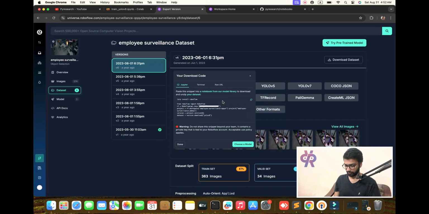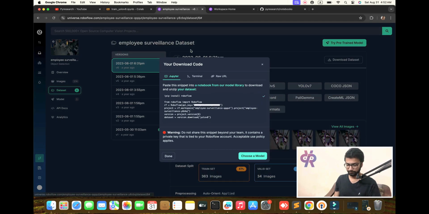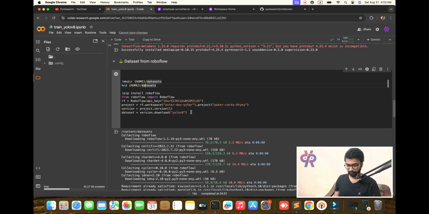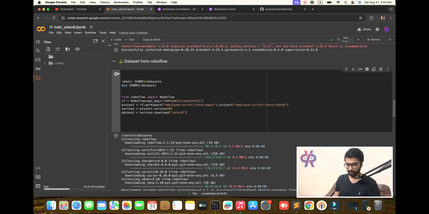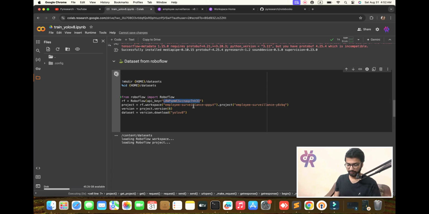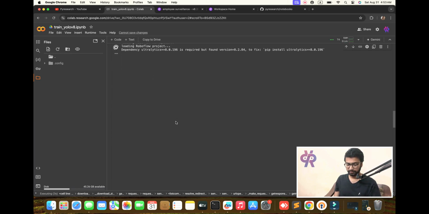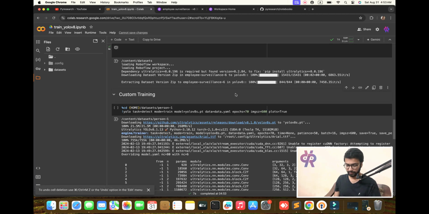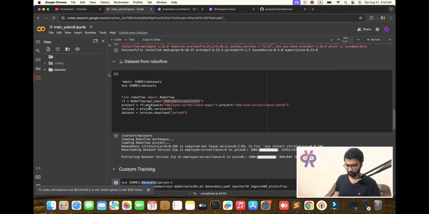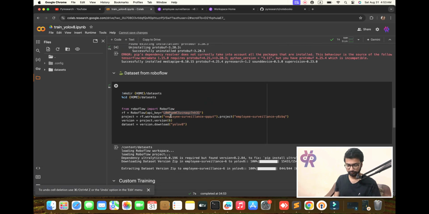Okay, we successfully opened the code. Here we already installed the Roboflow library, and you get the API key and the dataset folder. After that you can see we get the dataset folder. So we need to call the dataset folder. The folder name is, let me check, employee civilian 6, this name.